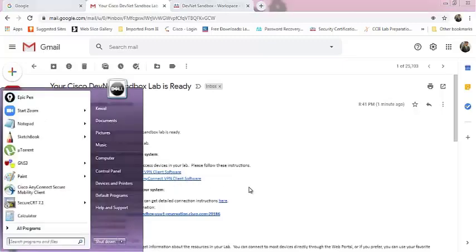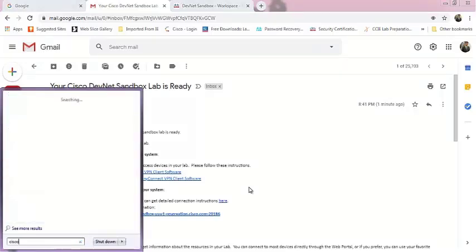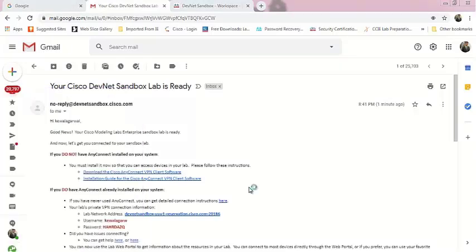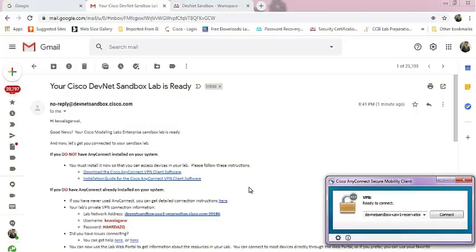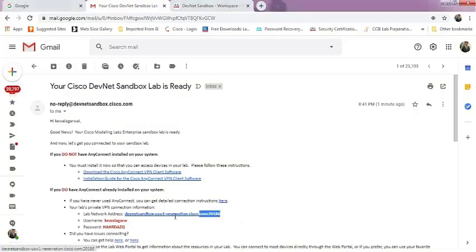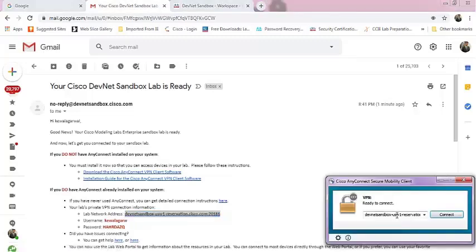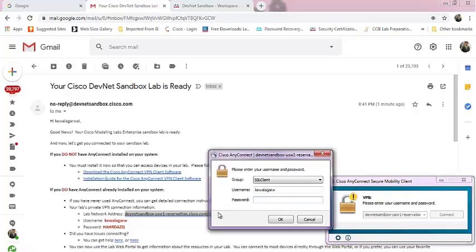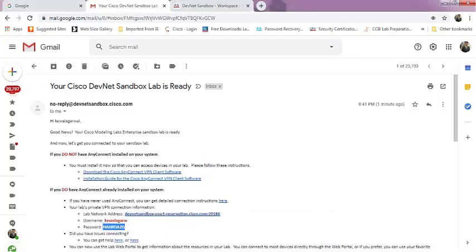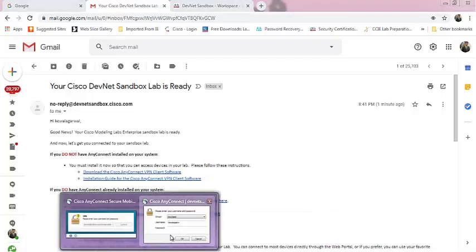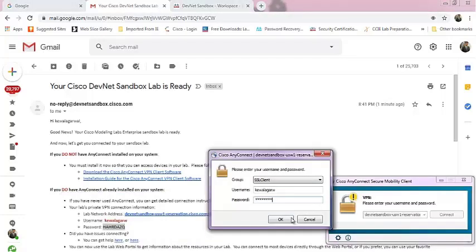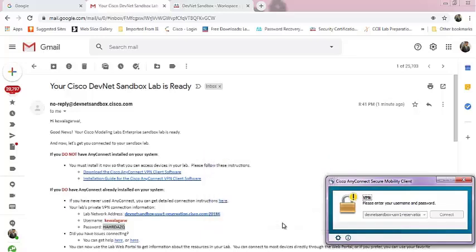So let's quickly open up the Cisco AnyConnect software and connect to the URL. I'll just copy and paste from here, and hit connect. It remembers my username from the past. I'll just provide the password and hit OK.